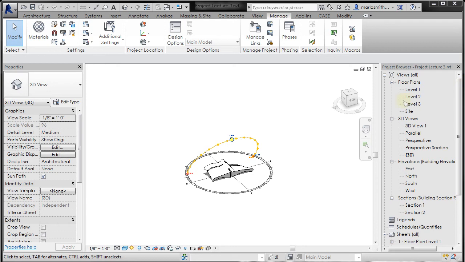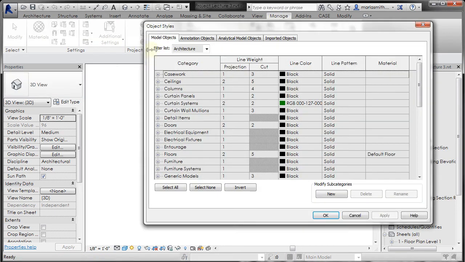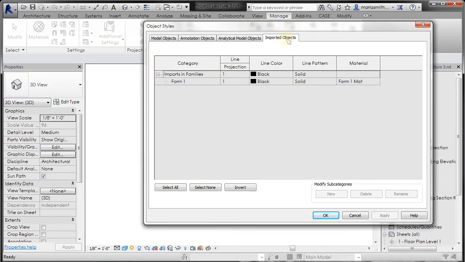Alright, I want to talk a little bit about materials. So I'm going to go to my Manage tab, go to my Object Styles dialog box, and go to Imported Objects. This is going to show you the form that we brought in from the conceptual mass as an import from the family and the material that's applied to it. If you don't know the material or just want to confirm it, this is a good place to start.